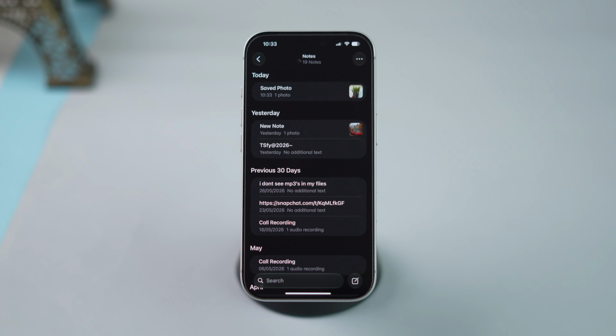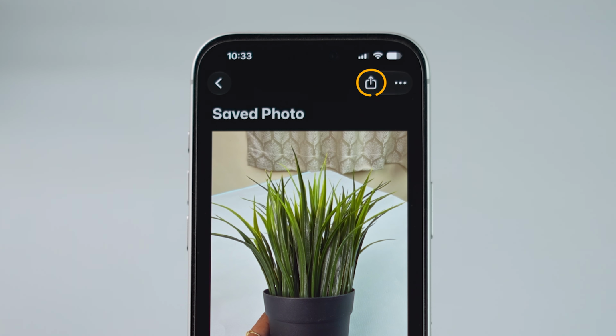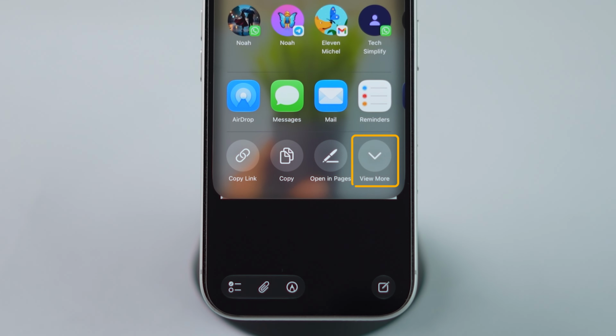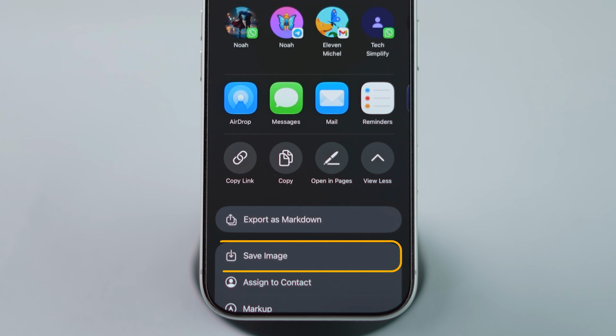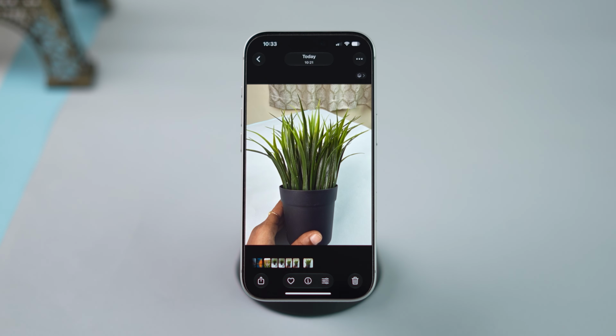Now, open the Notes app. Open the note containing the saved photo. Tap the Share icon in the top right corner. Select the down arrow to view more options. Tap Save Image. The photo will be saved to your Photos app. And that's it.